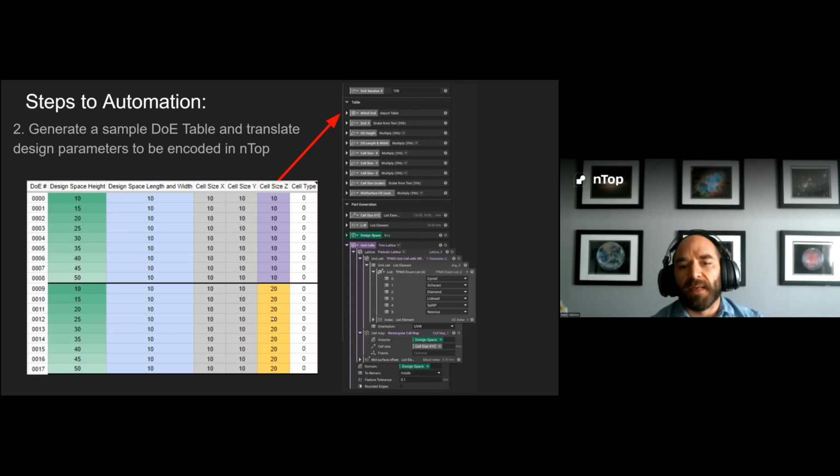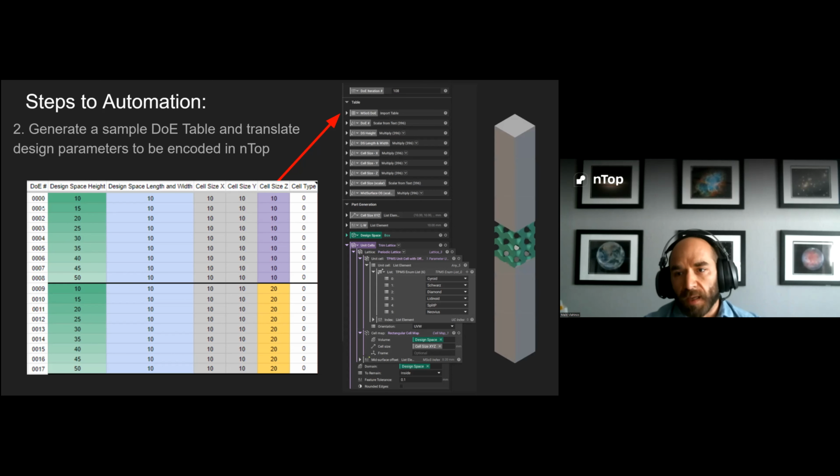Once we pull this table in and we encode that language into the block system, or the way that the geometry is represented, we can start to validate that our design iteration number is going to spit out the appropriate file that we want, or the appropriate geometry.